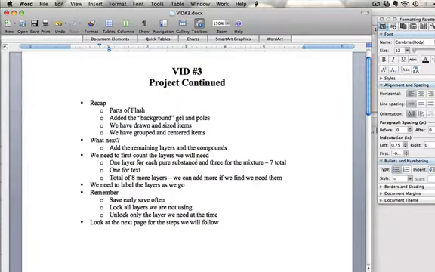We need to count the number of layers we will need, and we are going to use 1 layer for each of the pure substances and 3 for the mixture. And that's going to be a total of 7 new layers. We're going to have 4 pure substances and a mixture made up of 3 of those. We're going to have 1 eventually for text. So basically we're going to be adding 8 layers, and we may need more later, but we can add them if we do. We need to remember to label the layers as we go.